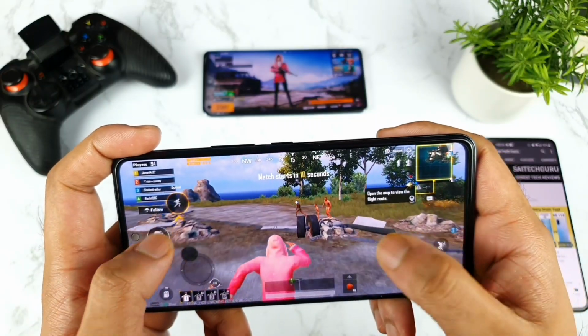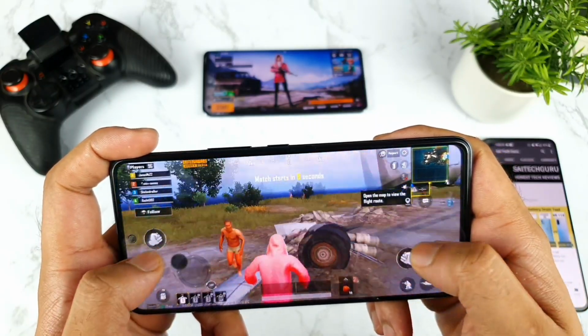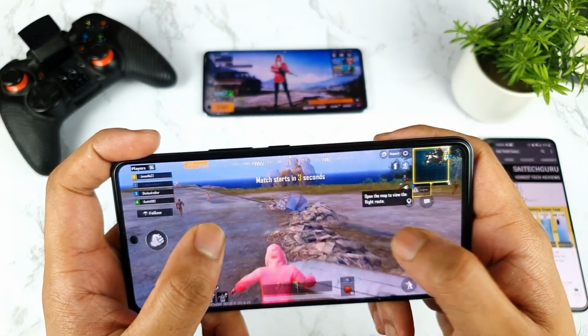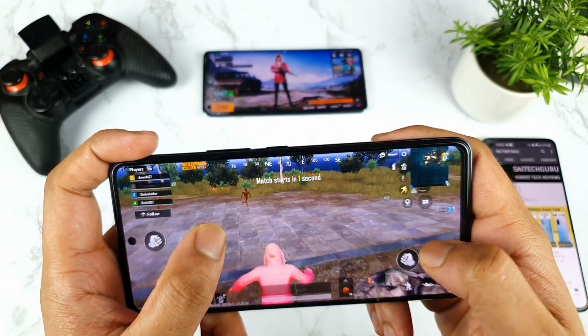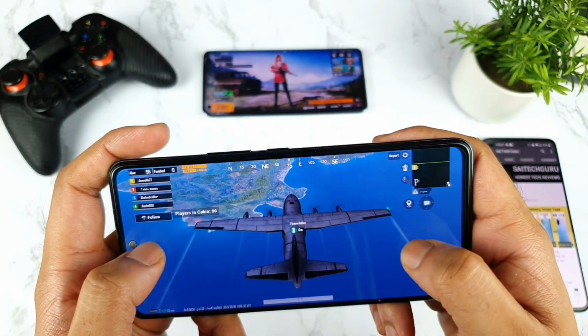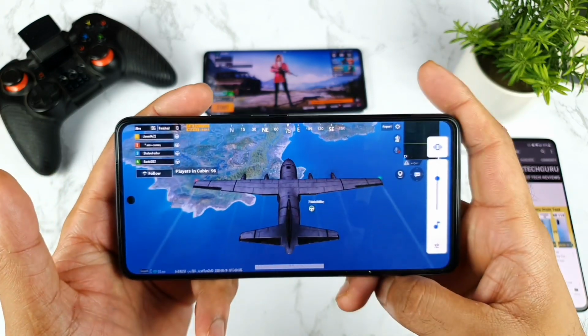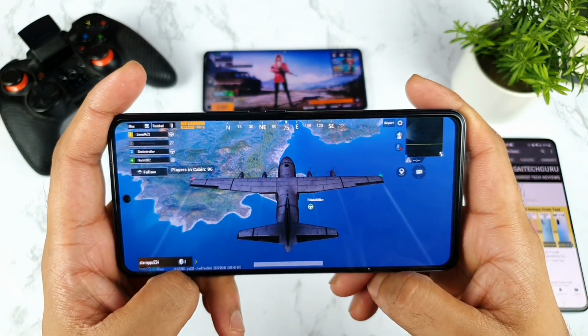All the graphics and everything, all the buttons and everything is going to be exactly the same as before. Nothing much got changed at this moment. The sound and everything, I think it should be the same. So I'm still getting the same sound experience.